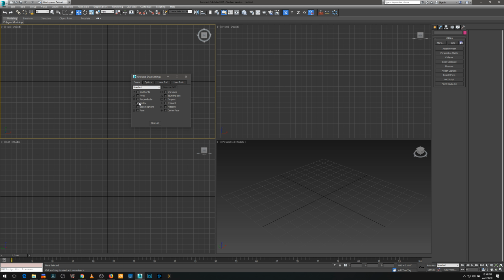And I typically snap to the vertex, and I have all these other things turned off. If you want to use the grid, go ahead. I typically work without it. There's the bounding box, endpoints, midpoints, faces. Those are all very useful. But like I said, I typically only use vertex snapping.